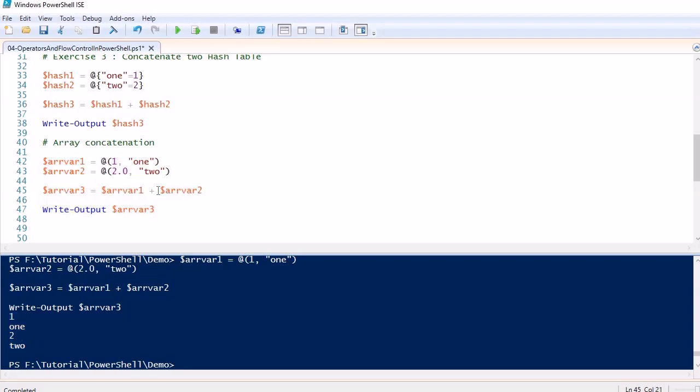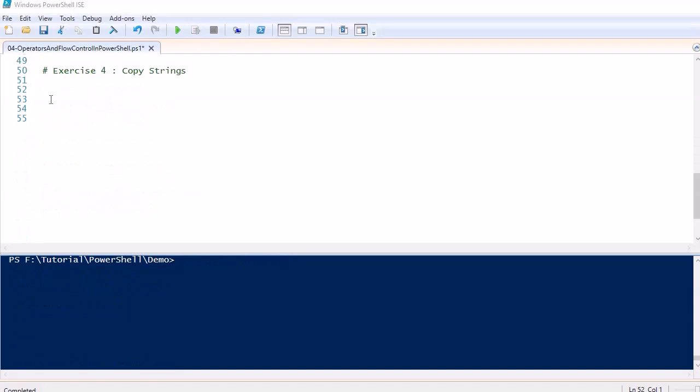So we use the same operator for numeric addition, string concatenation, hash table concatenation, and array concatenation. So this is really powerful. Now moving further, in this exercise we will try to understand how we can use the multiply arithmetic operator to repeat a string. What that means, let's understand with an example.